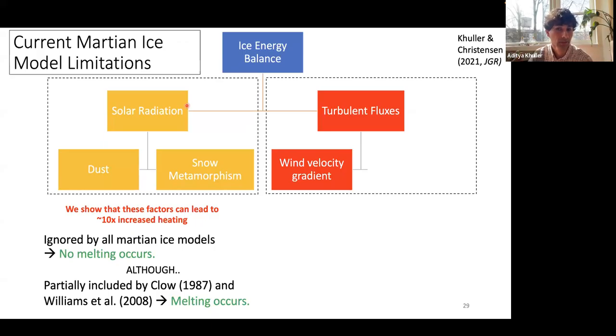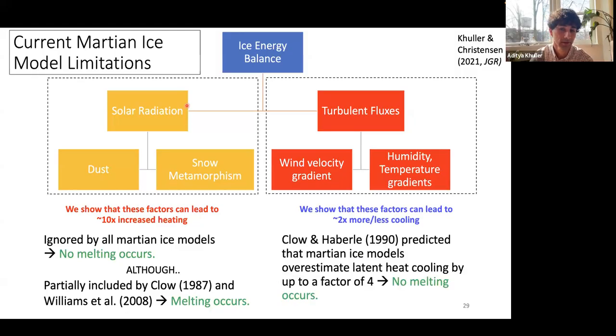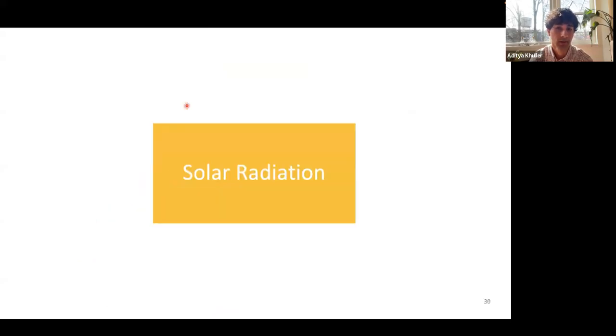The turbulence depends on how the wind changes with height, as well as the humidity and temperature. This can lead to more or less cooling, depending on the local environmental conditions. And there were some indications a while ago that maybe the current Martian ice models were not calculating these terms properly. Anyway, we'll go into these two key terms in more detail, maybe simplistically for some of you.